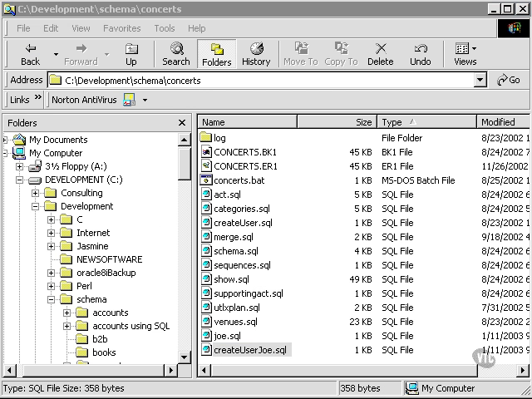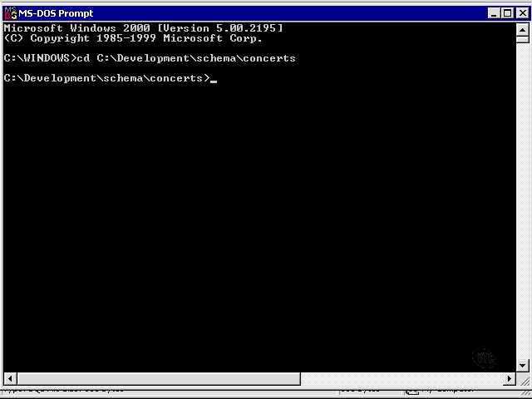So I'm going to open up a DOS command line shell, and notice how I've gone directly into the directory where my Joe schema user creation script is stored. Now what I'm going to do is type SQL Plus, and then the name of my DBA user. I'm going to push in create user Joe.